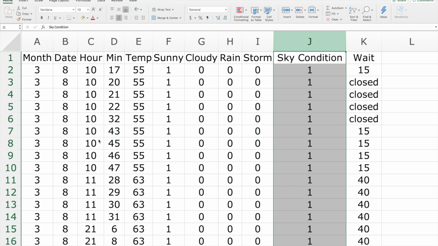You see sunny, cloudy, rain, and storm. These are coded, so if it's coded as a 1, that means yes. 0 means no. So for that observation in row 2, you know it's sunny because sunny is 1 and the other ones are zeros. And then I sort of repeat the sky condition in column J. Actually, that's the one that's highlighted here.